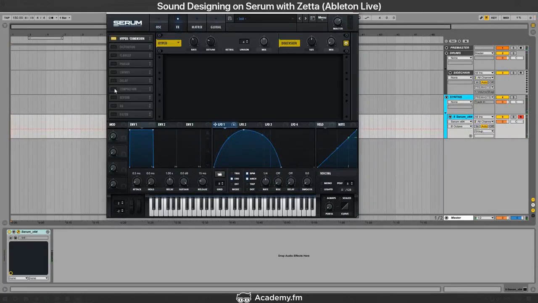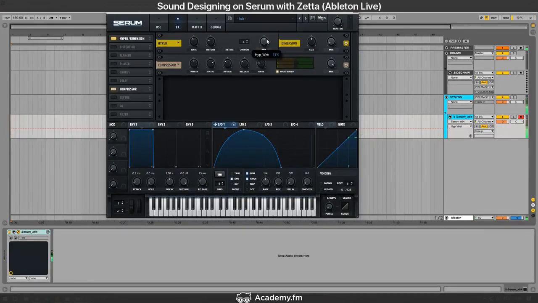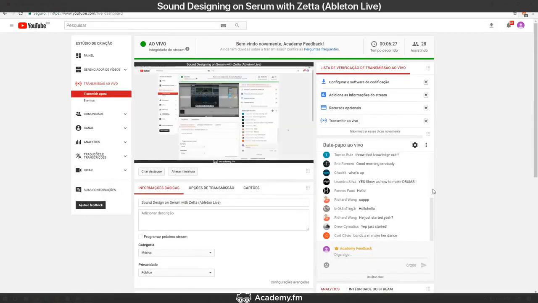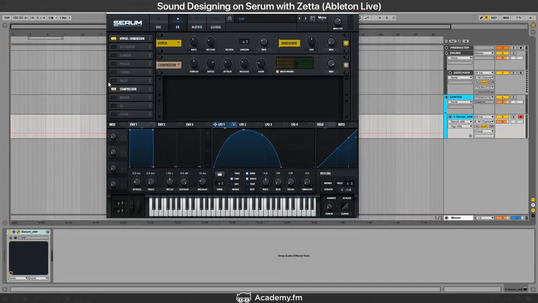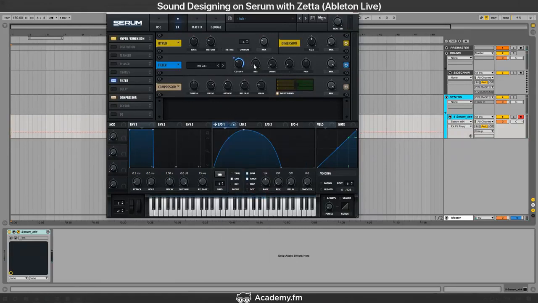You can start to add some effects, basic ones like compressor and hyper and dimension expander. Okay, if you guys want to just throw questions here, just go ahead. I can just check them and answer whatever you guys want to know. So I'm gonna add some more filtering, maybe a phaser this time. This works.